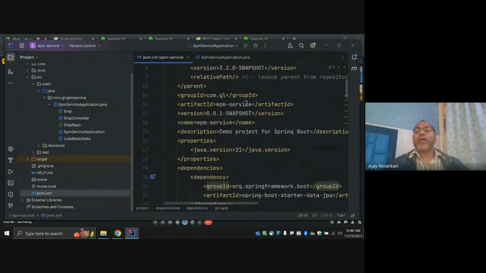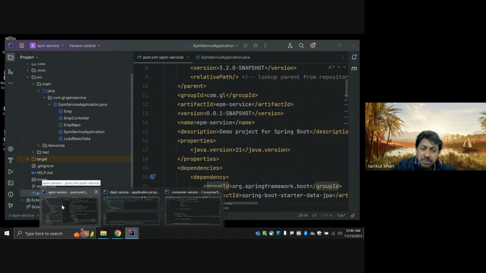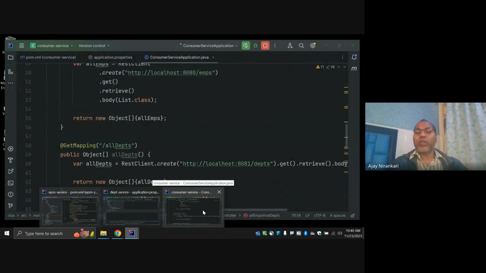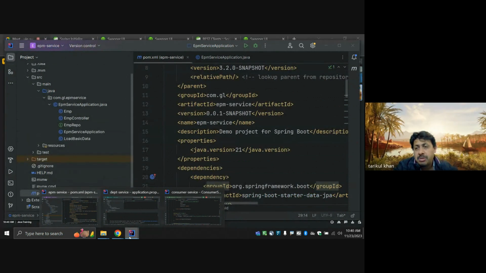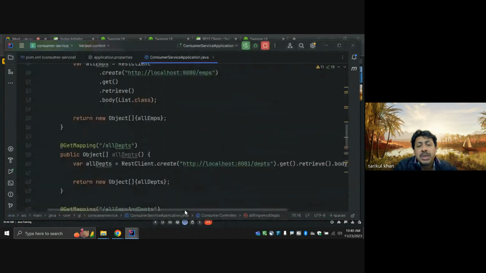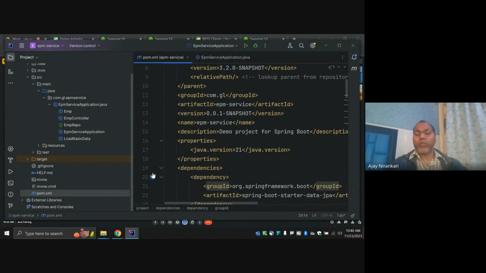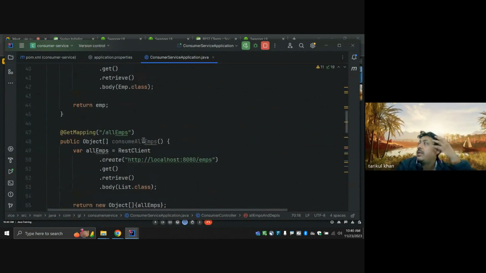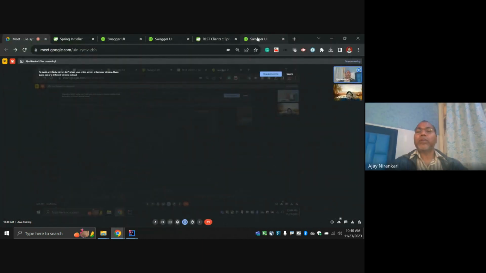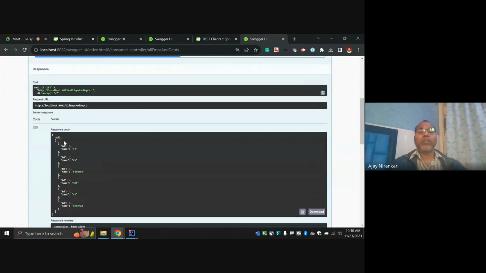So let's practice. In summary, what we did: we developed three different microservices, employee service, department service, and consumer service. Consumer service just consumes these two microservices, taking information from them. You have to keep the other servers running. Both are running; if one is stopped, its data is not consumed. We demonstrated that example as well. If employee service is down, we are not getting employee detail, but we are getting department details.